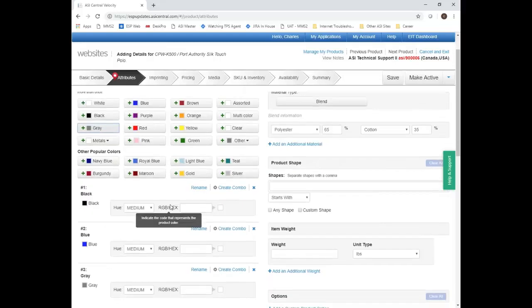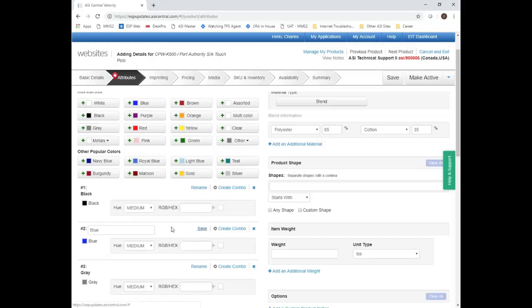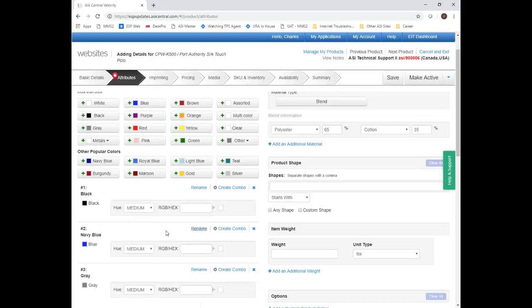Please be aware if you're ordering from a supplier such as Sanmar who has specific names for their colors, you may need to rename the color here by clicking on this rename link, and then we can just return it to navy blue. You can also adjust the hue here as well, so that we know it's a dark blue.